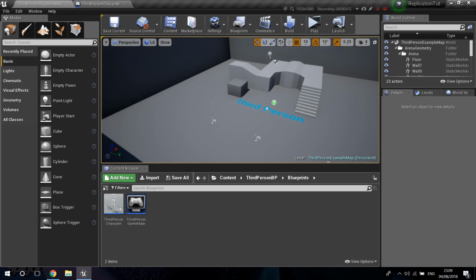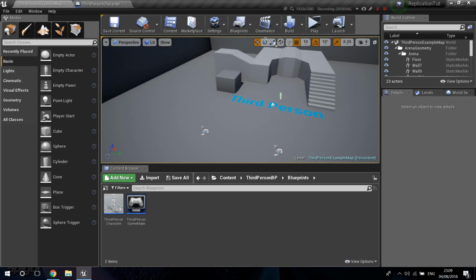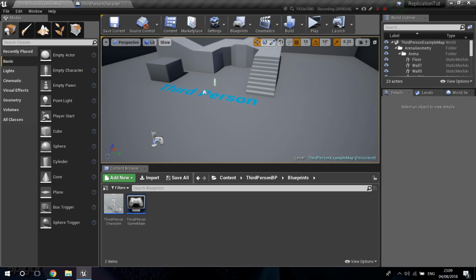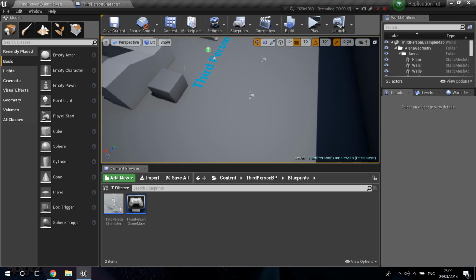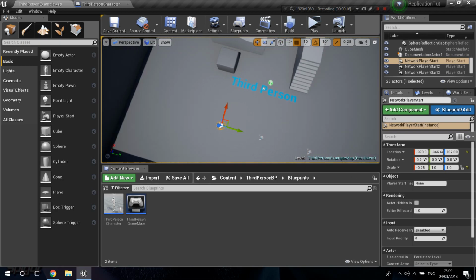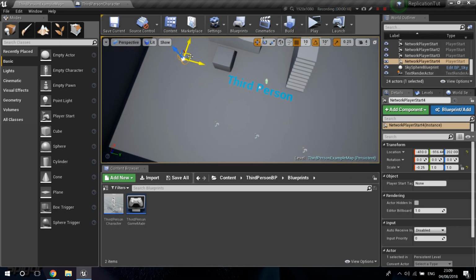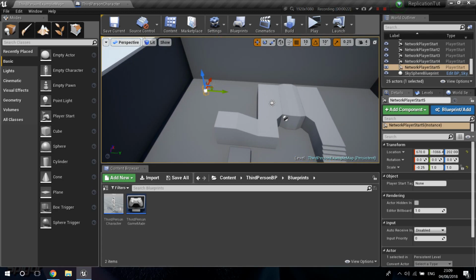Sup guys, welcome to another tutorial. Today, as I said in the last video, I'm going to create a respawn system. So when our players die, we're going to respawn elsewhere on the map. I'm just going to create a few more spawn points. I'll hold alt and left click and drag to create more spawn points. We're also going to use them to respawn. Just put them around in the level.